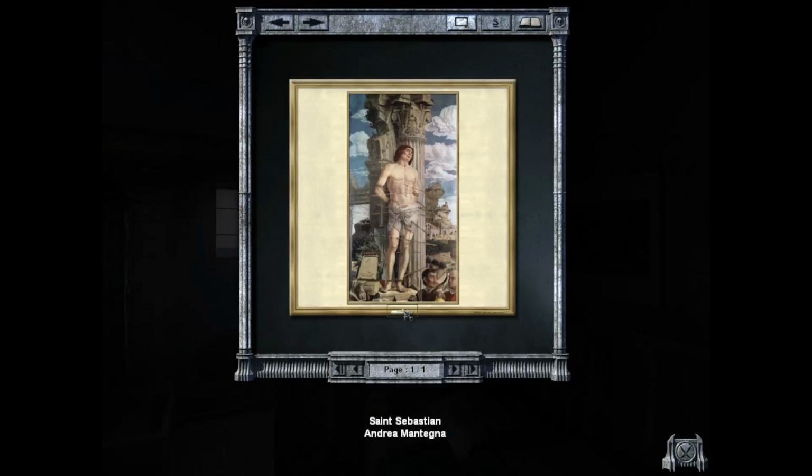Let's look at the dates. Saint Sebastian, Andrea Mantegna. Okay, maybe not. I thought they would all have a date, and that would be easy.